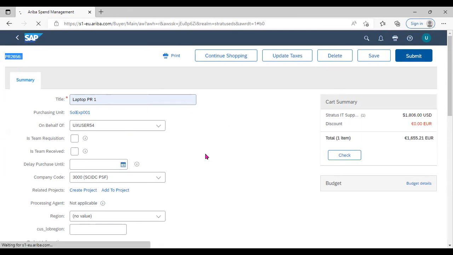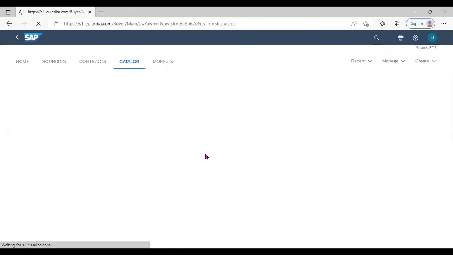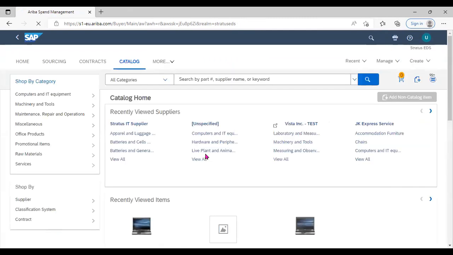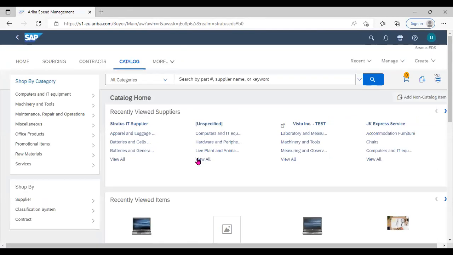Right. So this is basically the simplified way to create the purchase requisition. And we can see our purchase requisition is created successfully in Ariba.